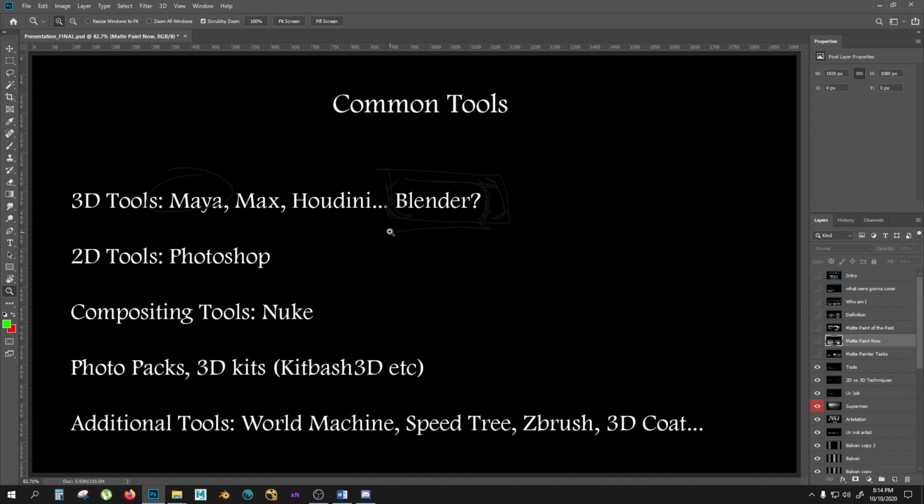Okay. So tools. What tools do we use? There are actually plenty of tools, but let's start with 3D tools. The industry standard that we use is Maya. There are some oddballs that use 3ds Max, which is okay, I guess, if it works for you.